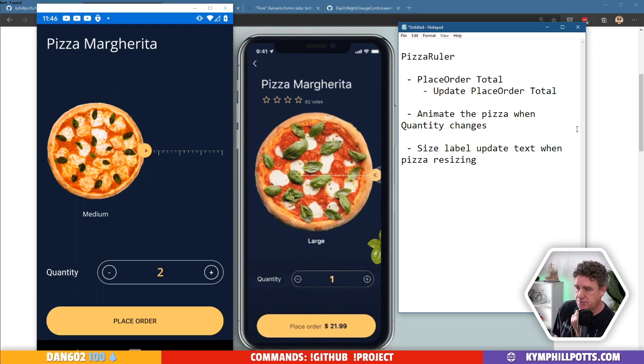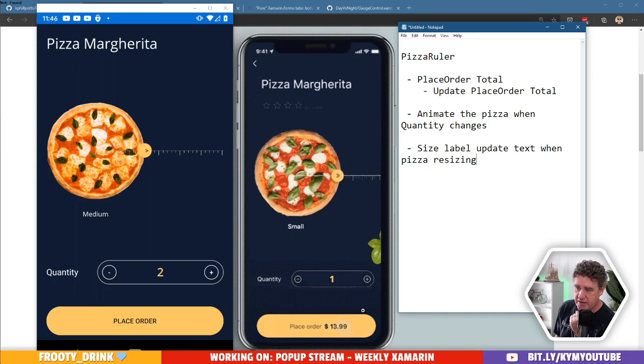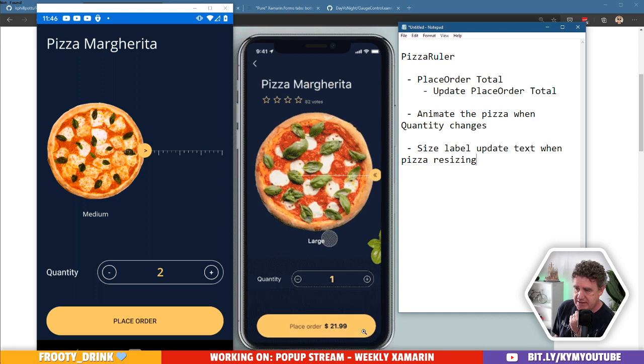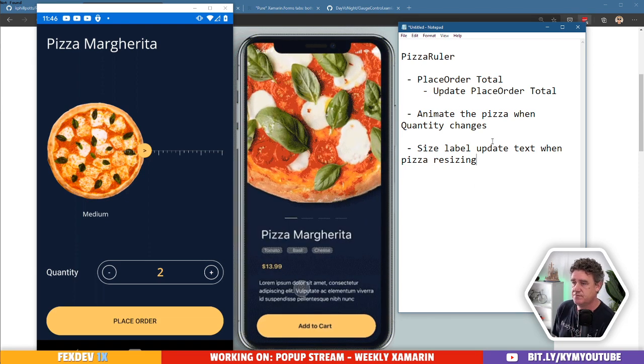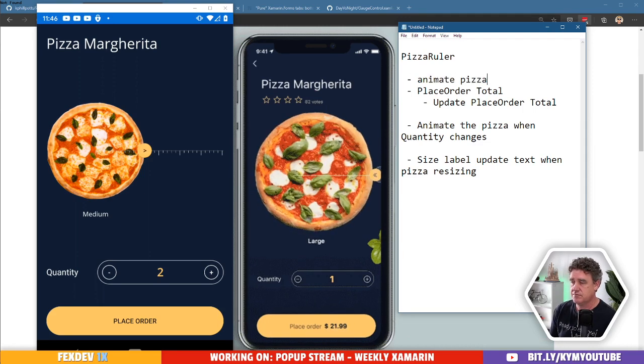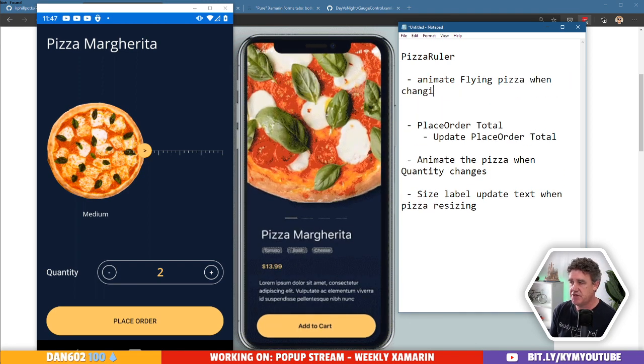Okay, cool. So we're going to have place order here. Well, actually, let's do this first. When we hit the plus or minus, let's animate it down to here. So animate flying pizza when changing quantity.